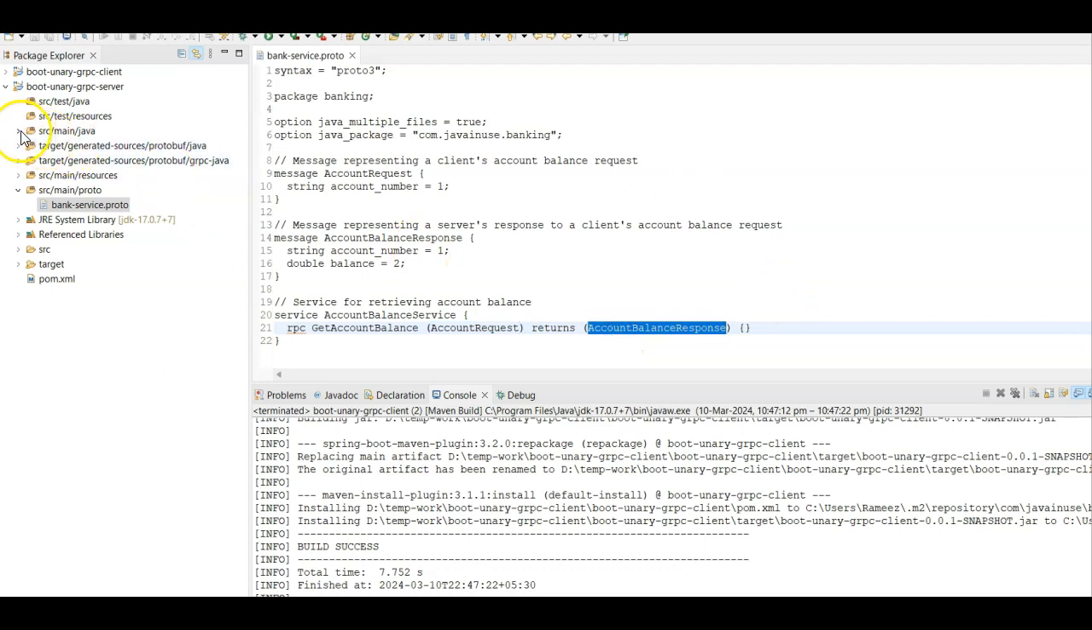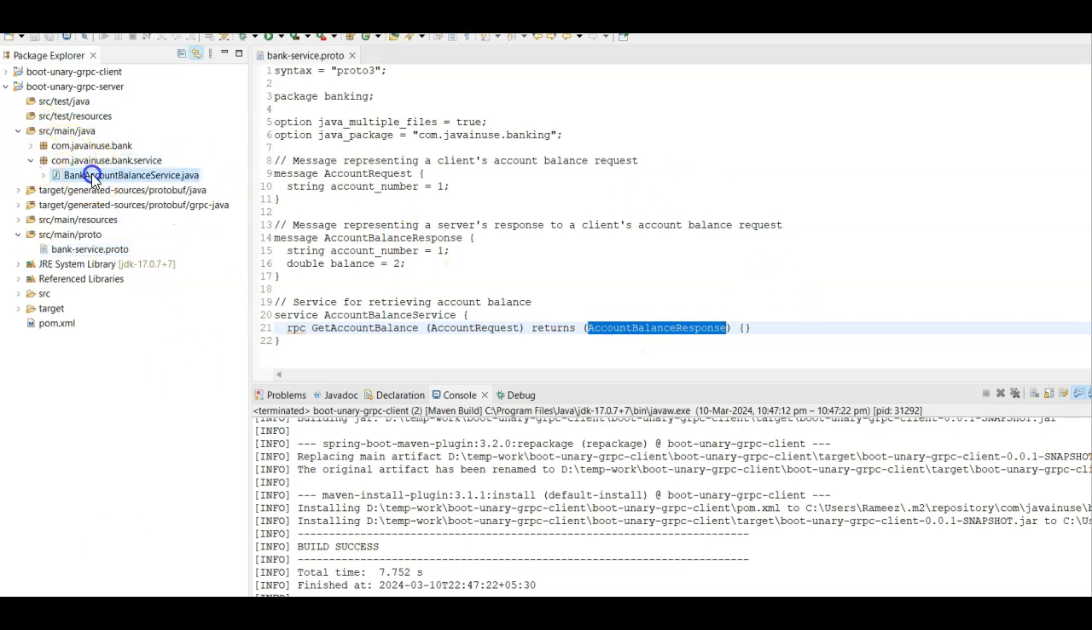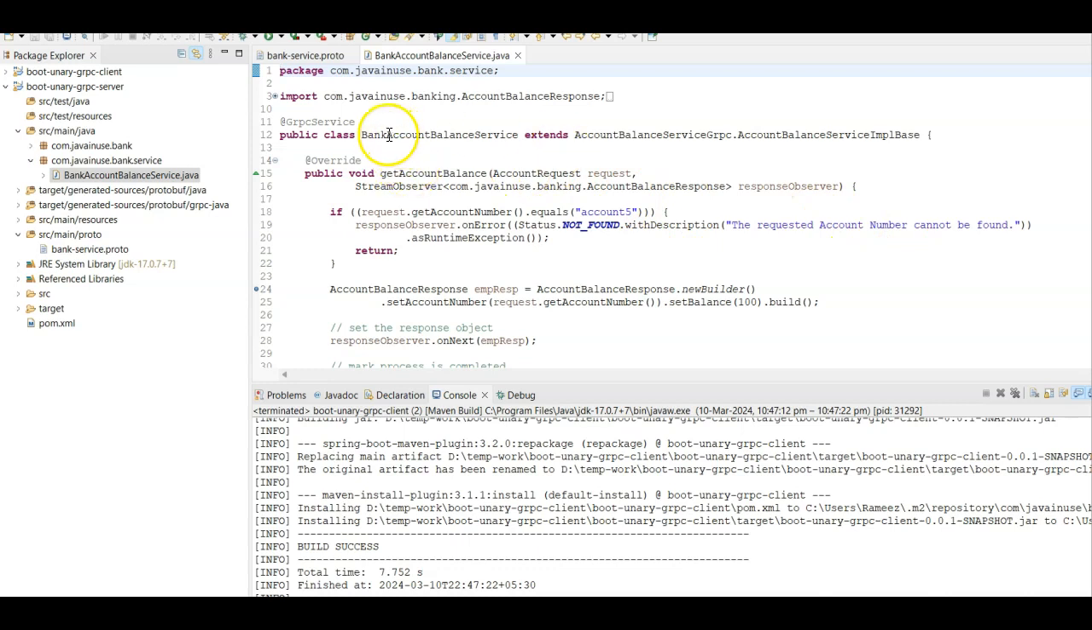At the gRPC server end, we have implemented this account balance service. So here we have a bank account balance service which is implementing this account balance service IMPL base. In this class, we have a method named getAccountBalance that takes the account request, processes this account request and returns back the account balance response.